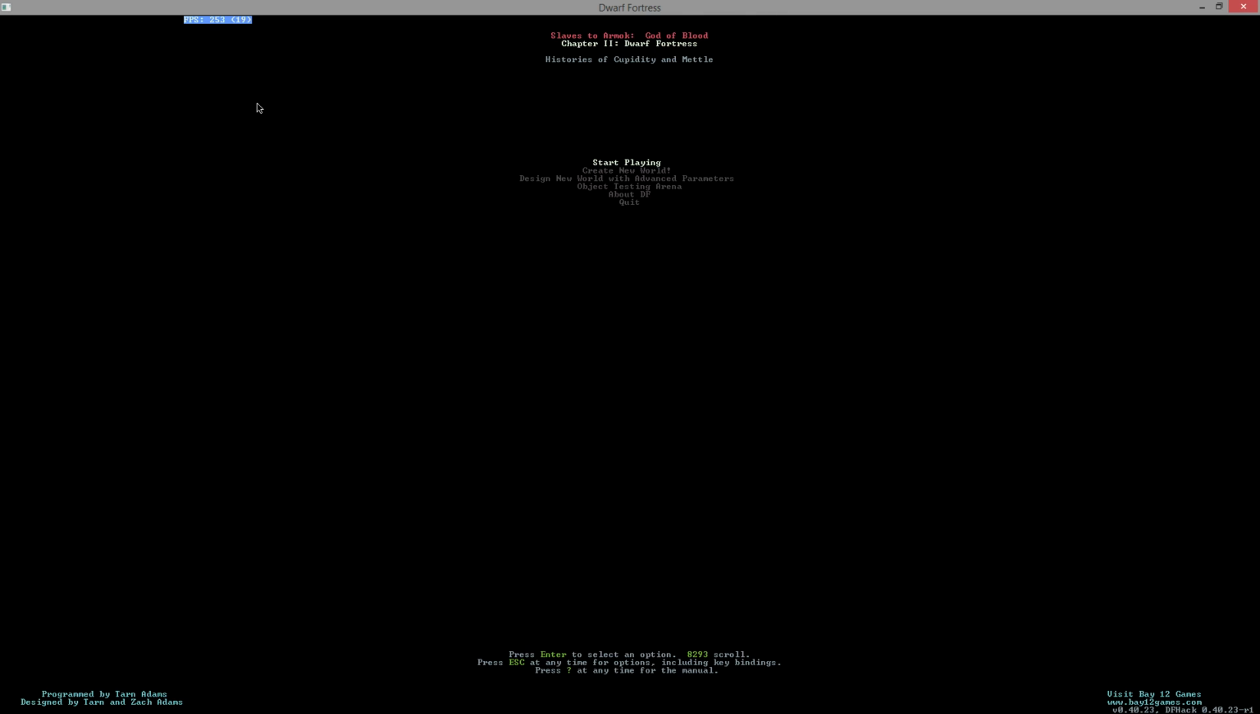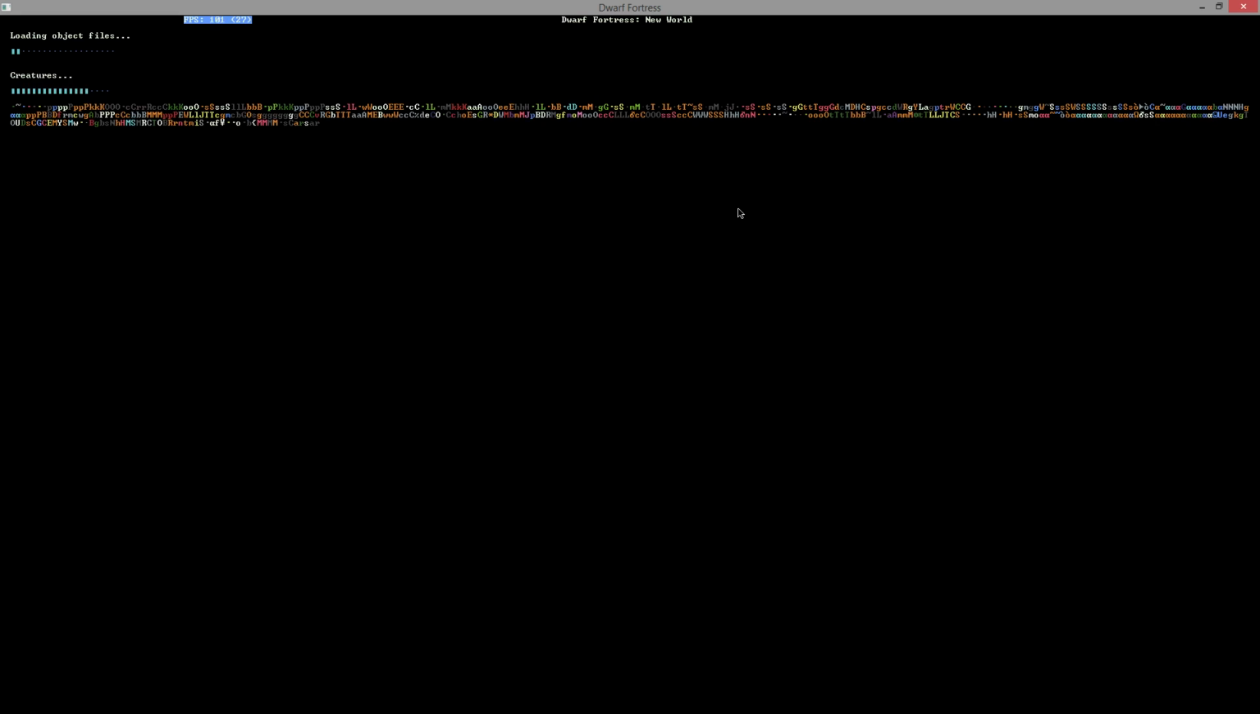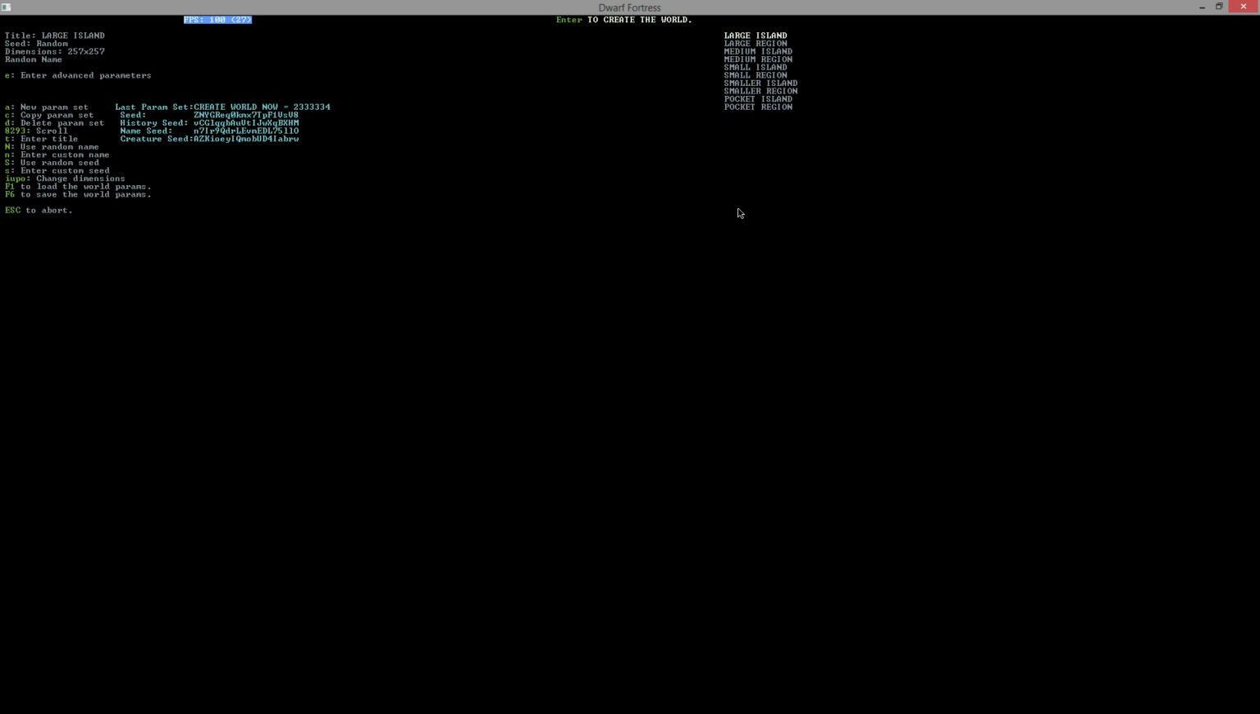It's now going to offload units, do some saving, do some generating. And now you have a world. Now you can always go and create another world, or you can start playing. You can also design worlds with advanced parameters. We're not going to do a world design, but I just want to show you what this looks like.